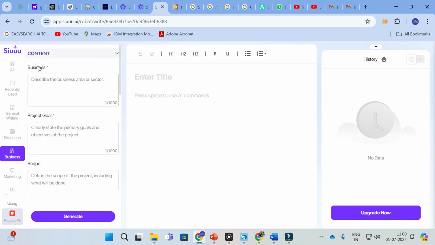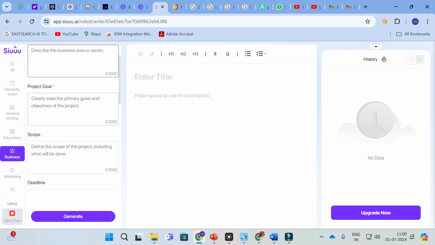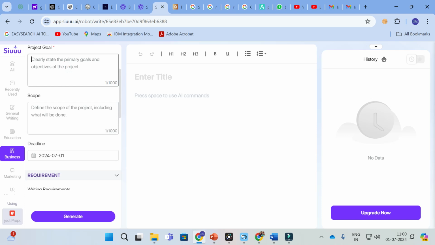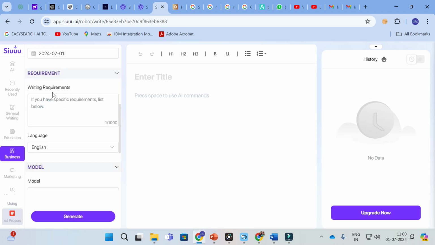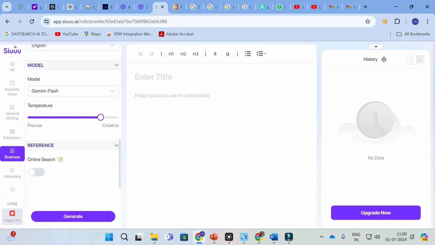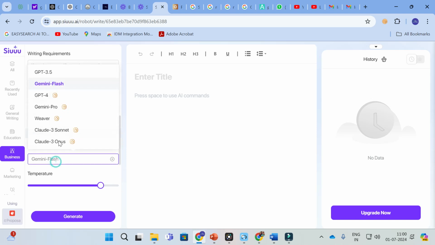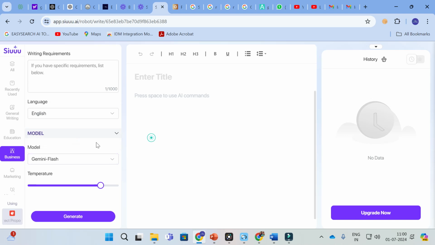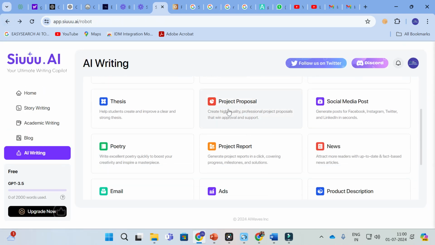Here these are the important contents you have to give, related with your business. So what is your project goal? Next is the scope of that, and then the deadline, what are the requirements for writing. And you can even select the model also. What model output you want, you can select. Accordingly it will generate answers for you. Like that you can write a project proposal also.